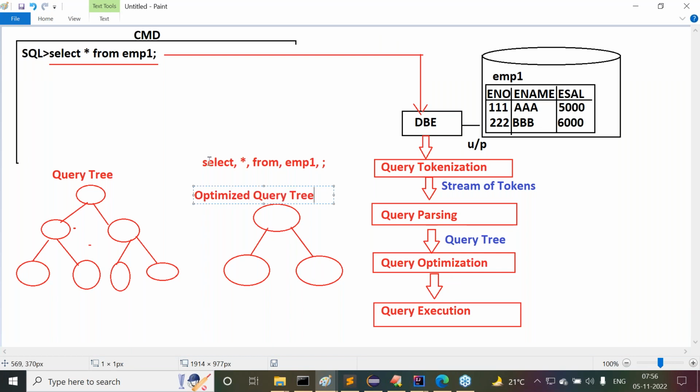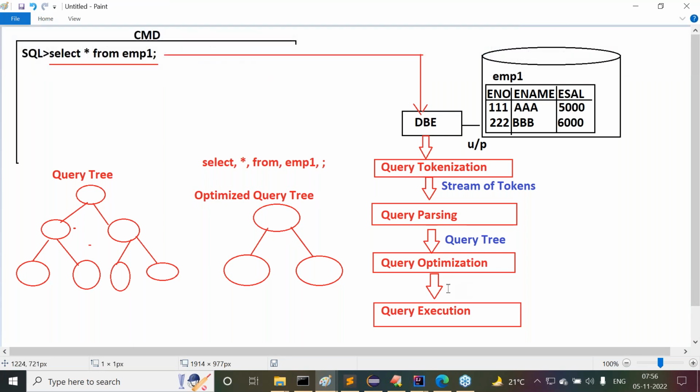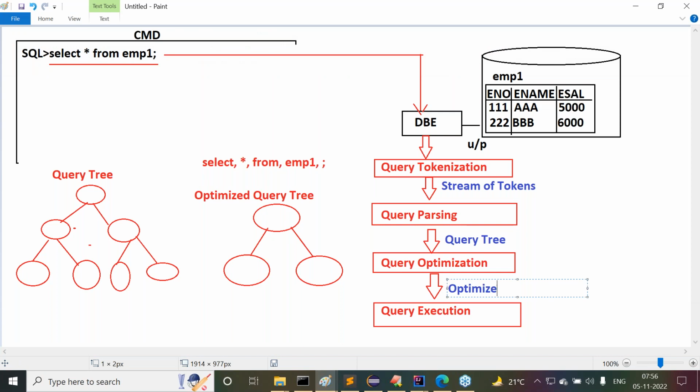Optimized query tree. Now also the output from this query optimization phase is the optimized query tree. But I have a question now. What is the requirement to perform the query parsing phase to check the syntax errors? What is the requirement to perform this query optimization phase to perform some optimizations over the query tree? So what is the purpose of these optimizations? What is the need of these optimizations?